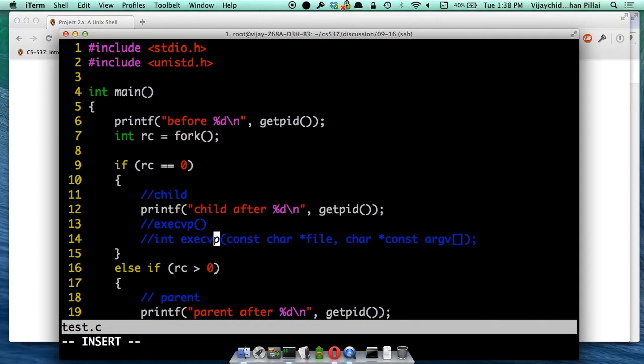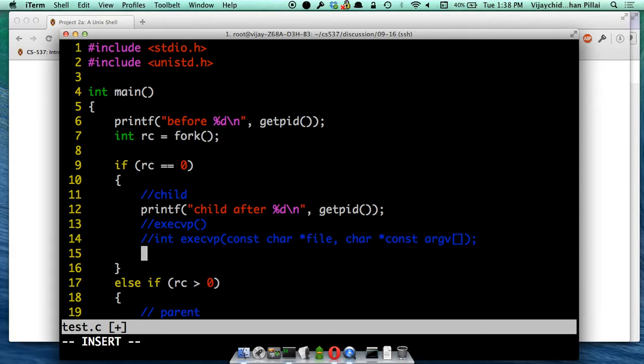So what we're going to do is we're going to run ls using execvp inside the child. So first, we're going to set up our own argument list. Okay. So here I'm just declaring an array of 4 character pointers.